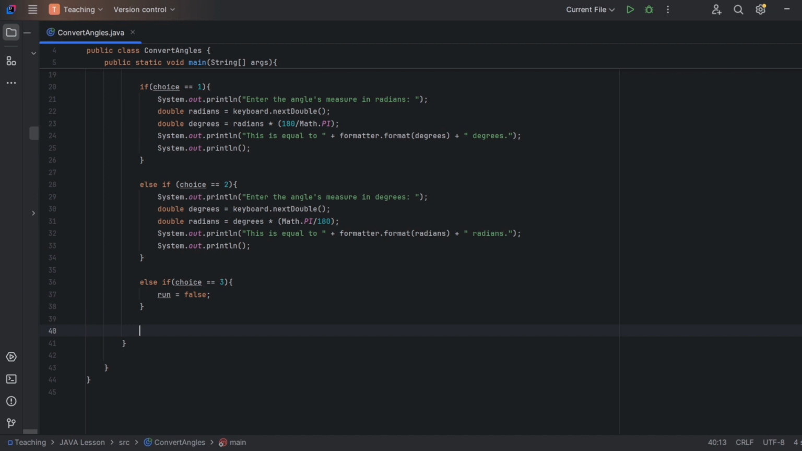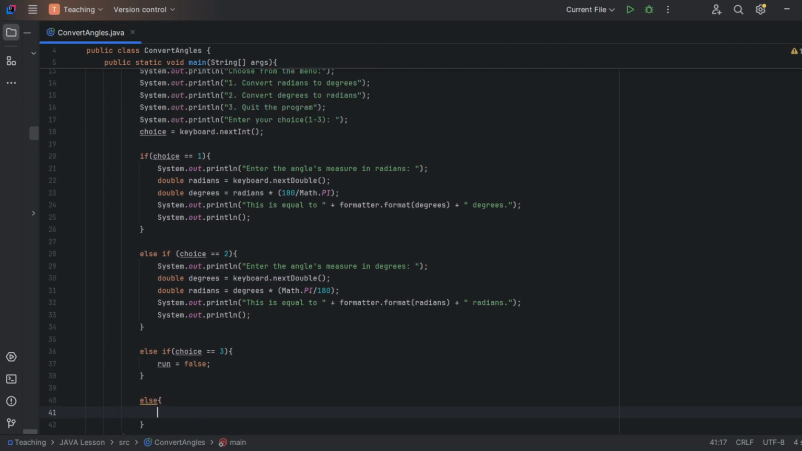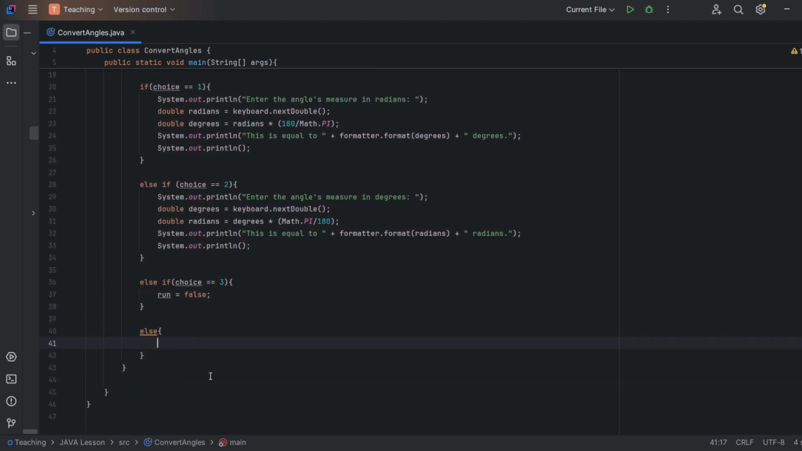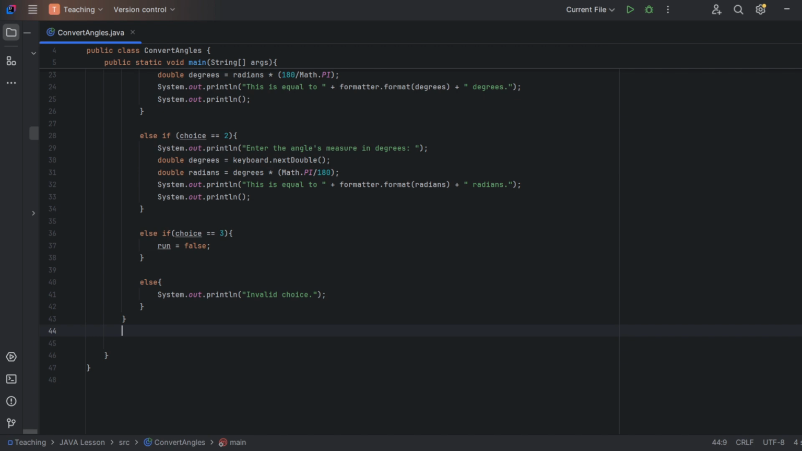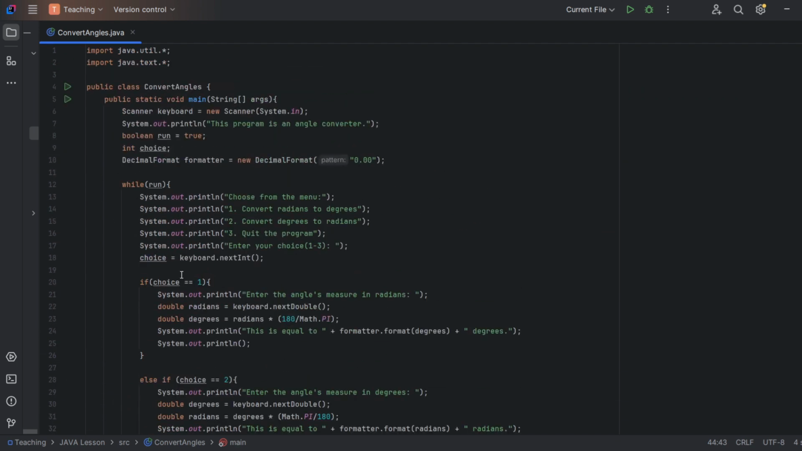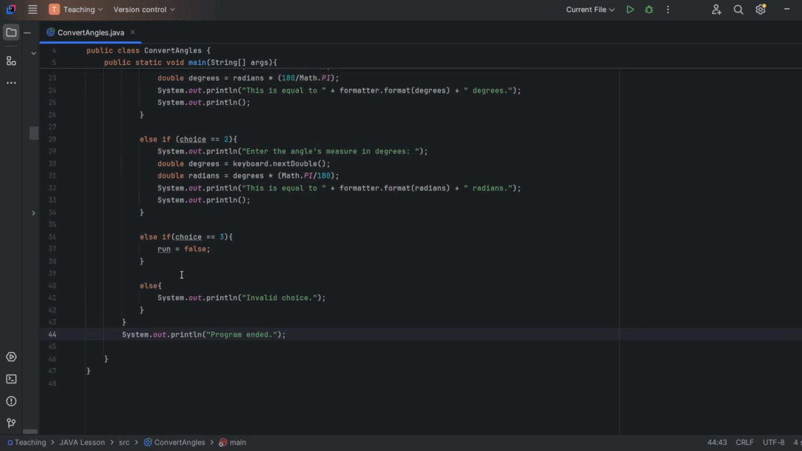Now we just want to catch any bad input, so I'm going to say else, in case someone accidentally enters an option outside of 1 through 3. System.out, "Invalid choice." Right, and then outside of this while loop, just as a clear ending to the program, we can say, once they're done, "Program ended." And that'll just let them know that they've exited the loop and ended the program.